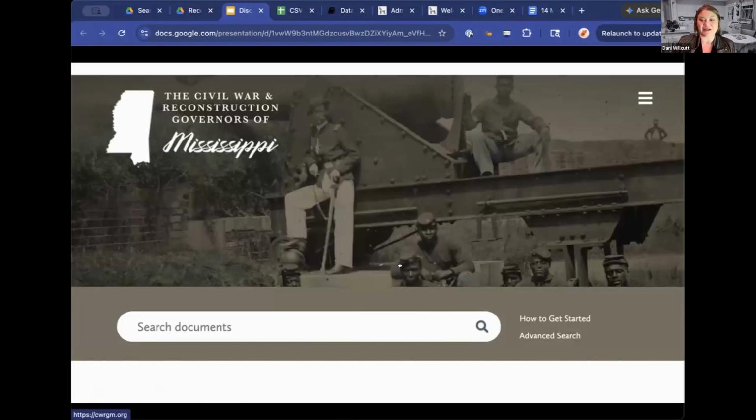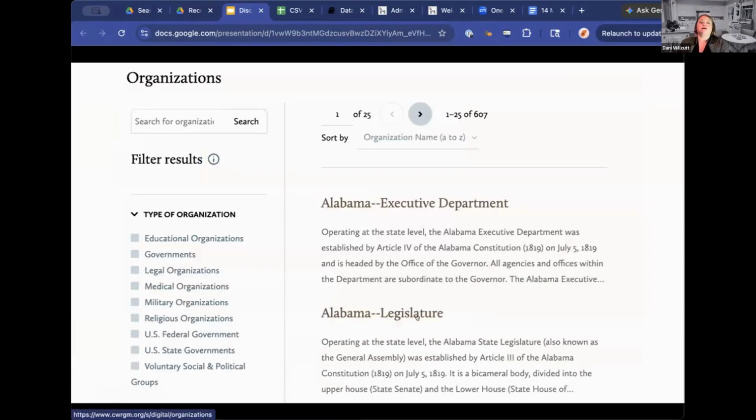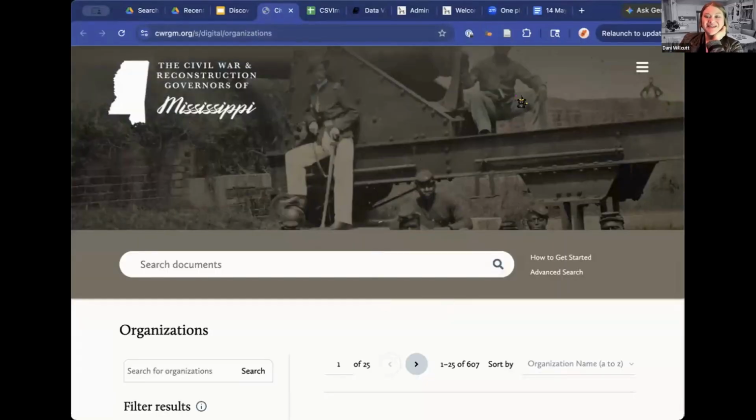Another example that I want us to look at is the Civil War and Reconstruction Governors of Mississippi. And this site, I have an example of over here. This site allows you to choose with the faceted browse module. Actually, let me click on it. This link should work. There we go. Let's look at the live site for a moment.